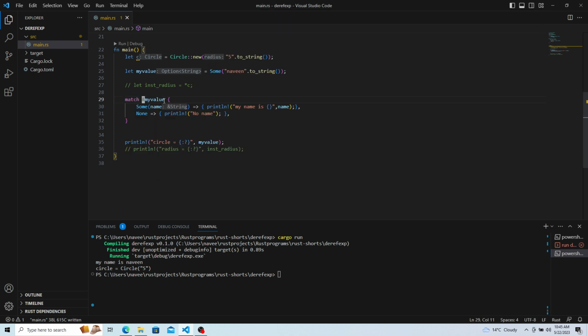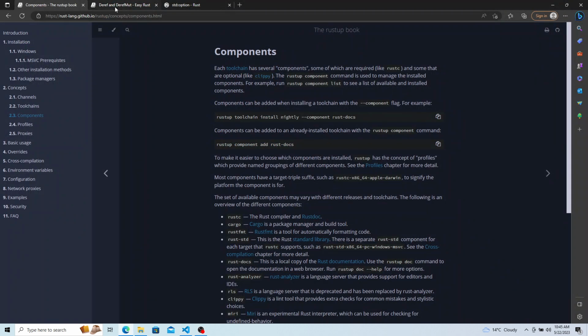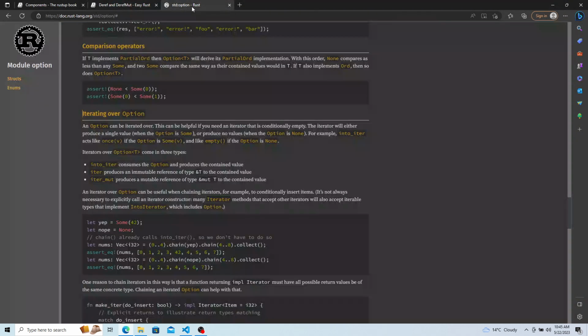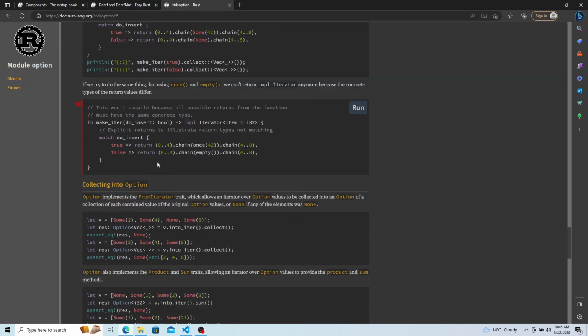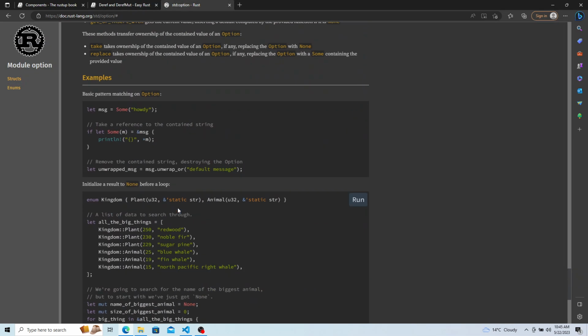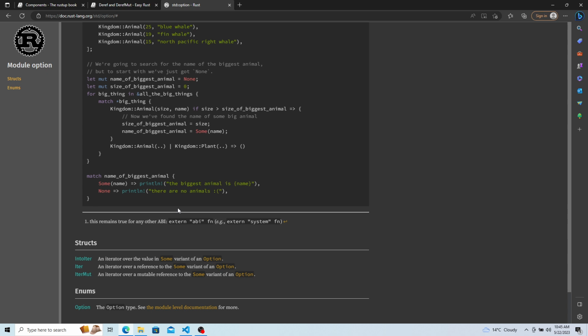Is there any option I can dereference? Okay, if a dereference cannot be dereferenced. Oh, okay. How to dereference an option value, right? Option dereference. How to get the inside value.